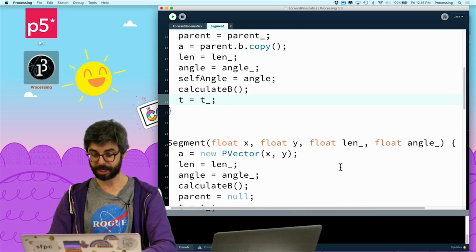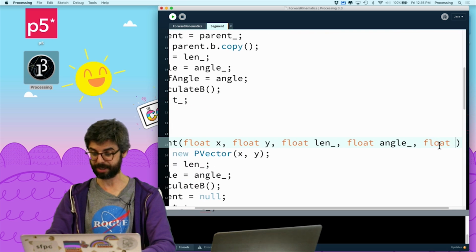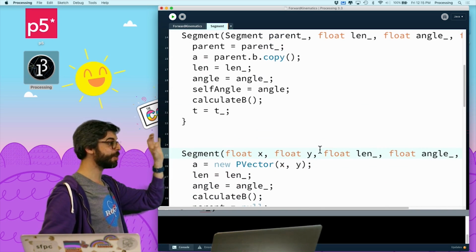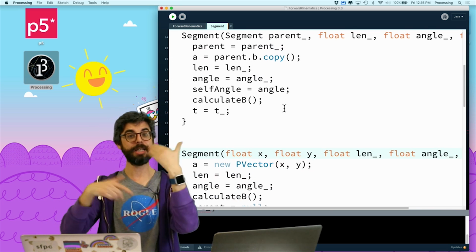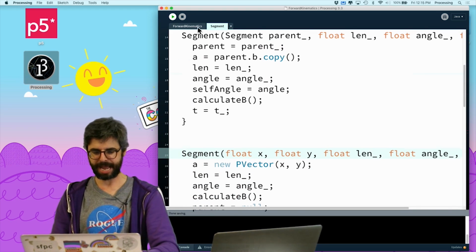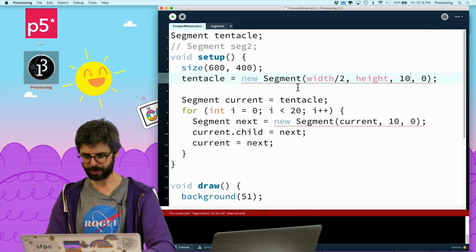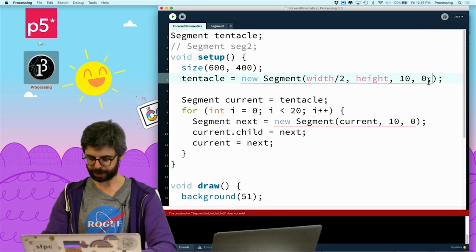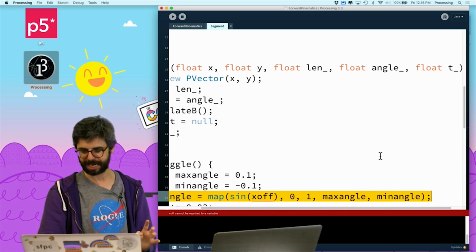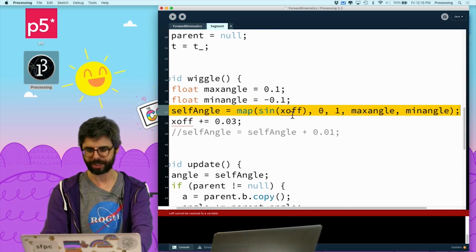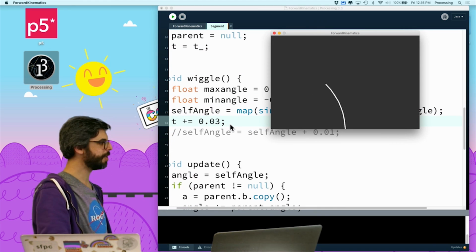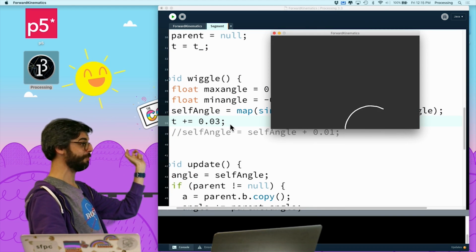But let me just add the last argument here, where now each of the segments always gets its time, the thing that you're passing into sine or noise or whatever to set the angle. And what I'm going to do is just pass in 0 here. Let's pass in 0 for all of them, and we should have the same exact thing. Except I want to call this t now, and t moves up by a certain amount. Okay, so now you can see this is what happens when I have the sine wave.